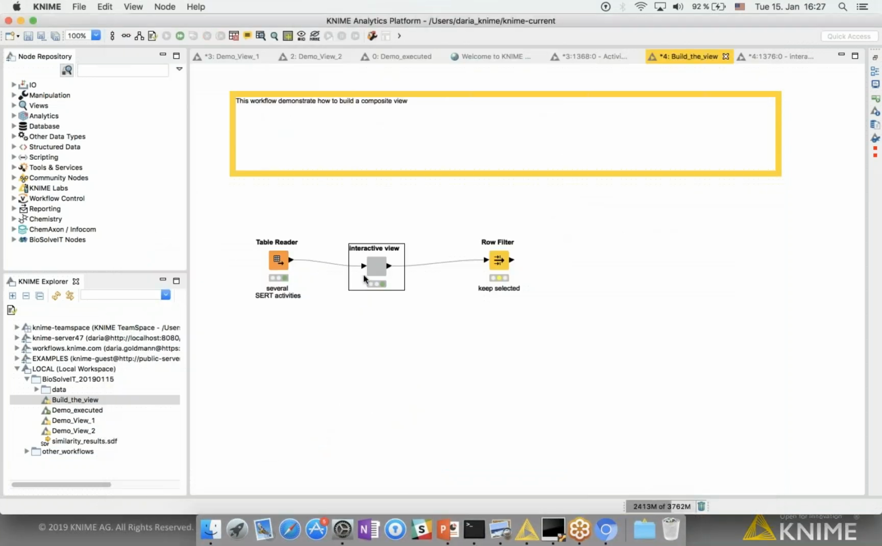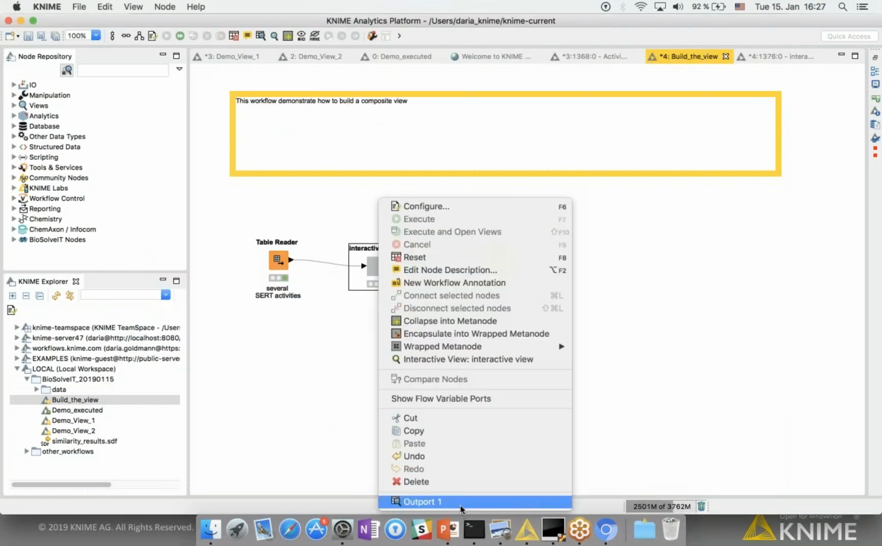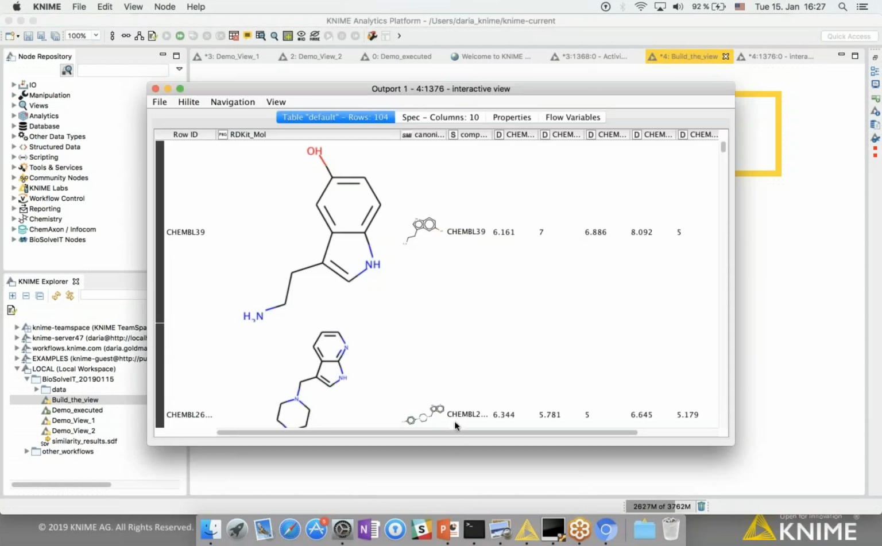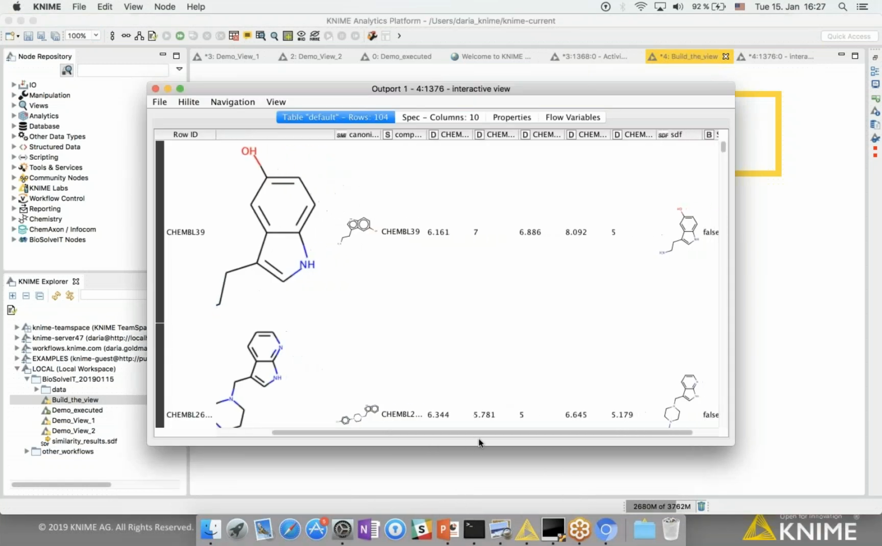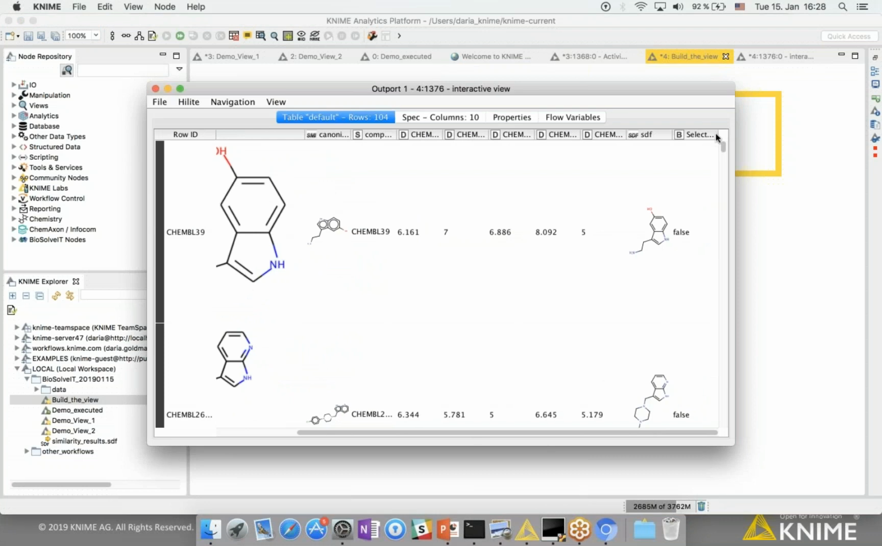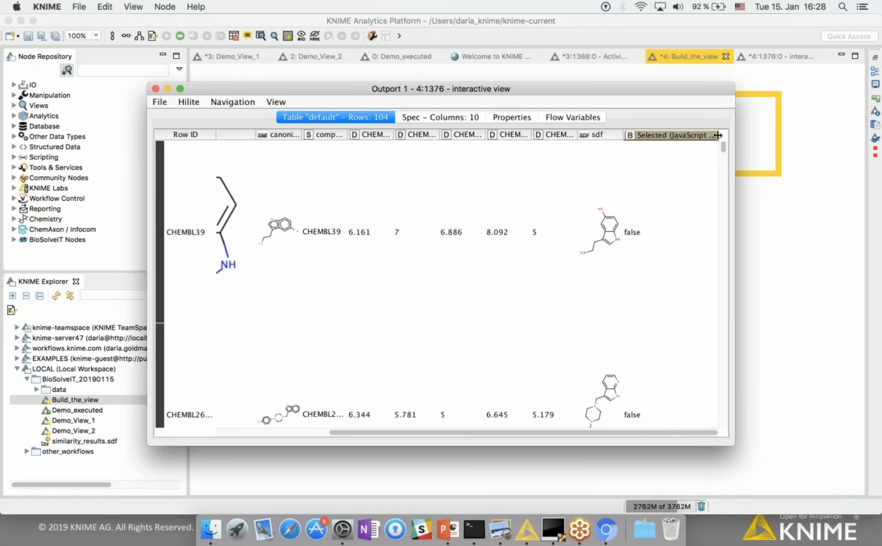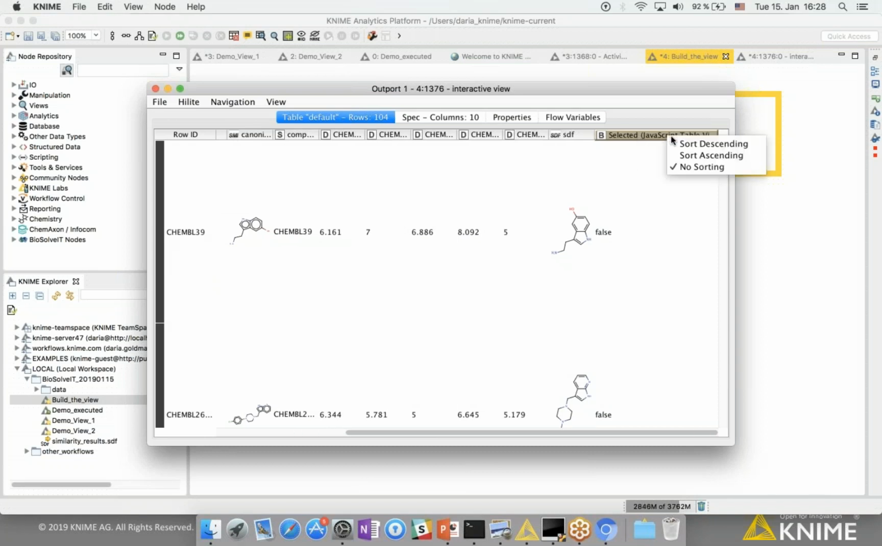What happens then afterwards? Let's have a look at the output of this node. So I right-click on the node and go to the output. I get this additional column which says selected JavaScript table. And there I can sort the nodes.